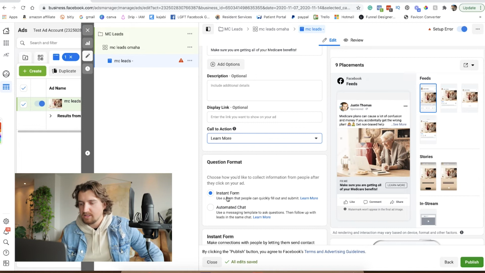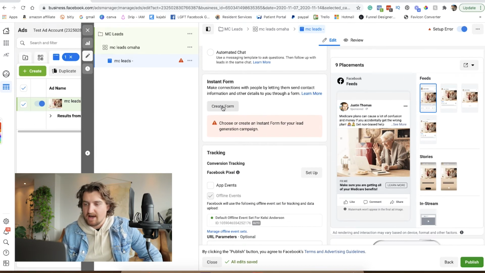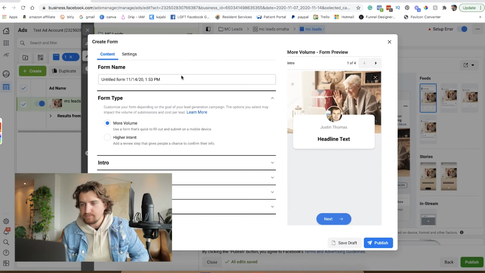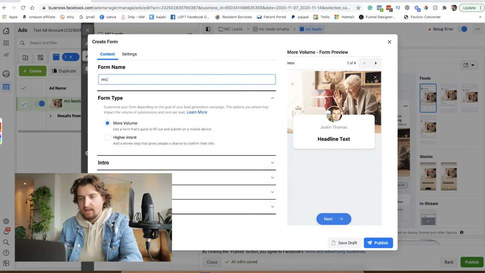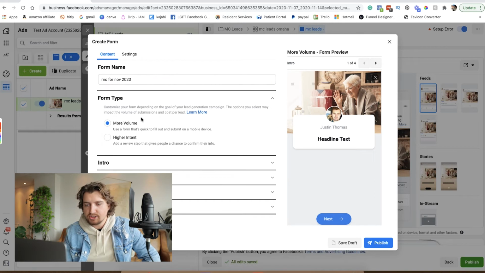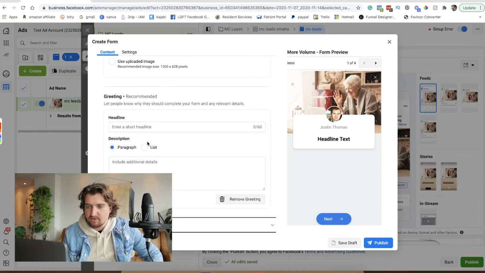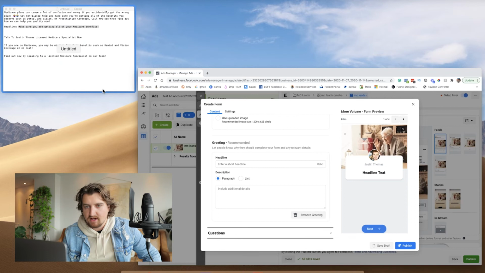All right, and then I'm gonna do instant form, and I do not have a form created, so I actually have to make that right now. So I'm gonna call this MC form, and then like the date. All right, and then I like to choose more volume over higher intent. And then you're just gonna go ahead and fill this out, and I'm gonna fill it out with some text that I've got right here.